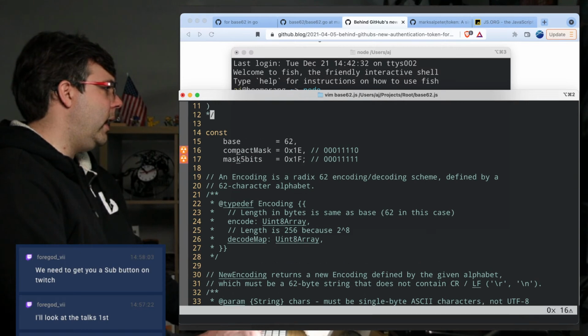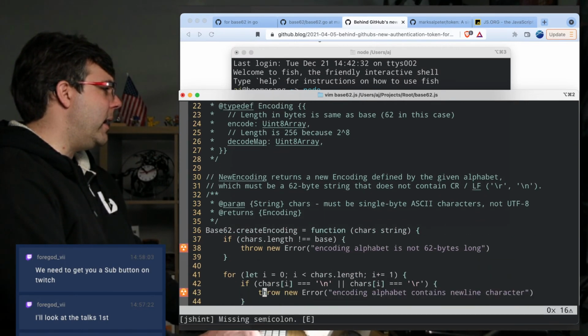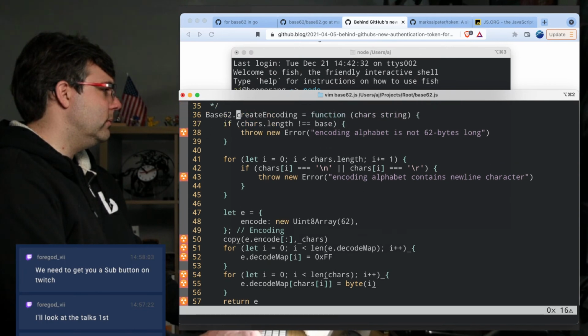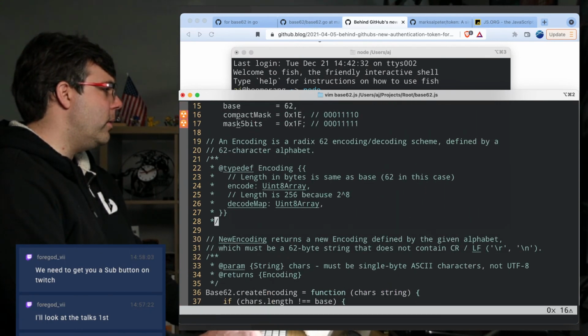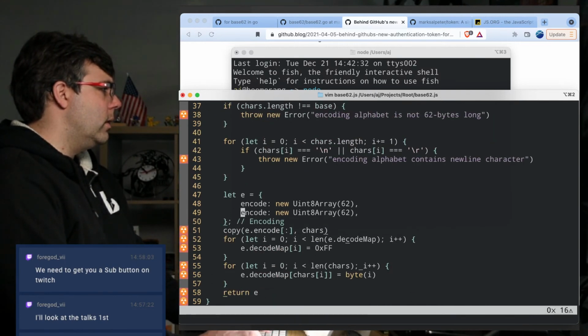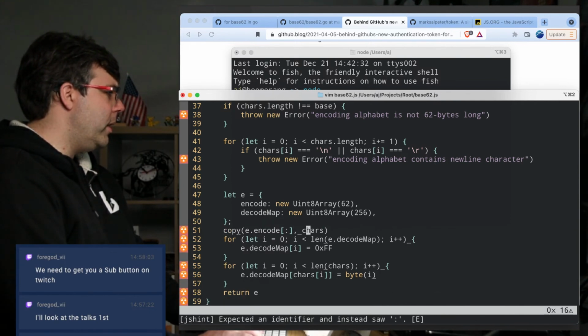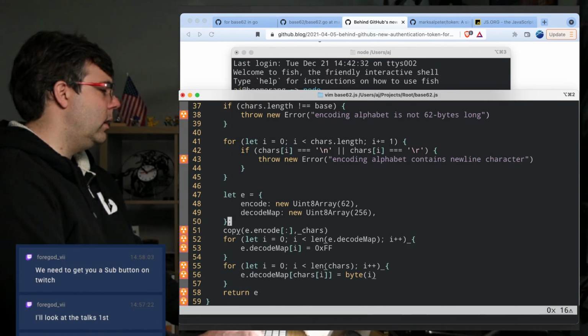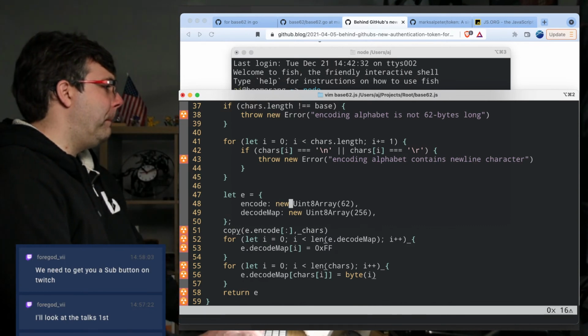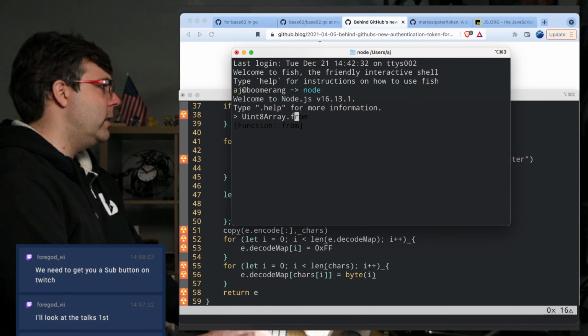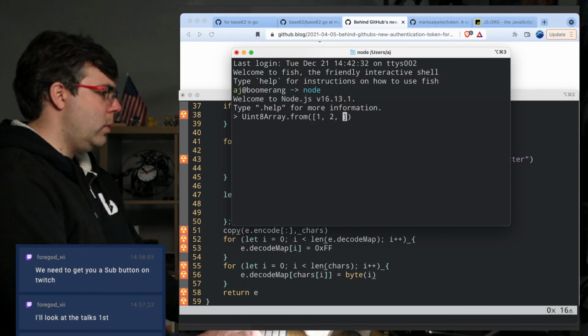Okay, so we need a Uint8 array. And since this is kind of funny, I might actually want to have a function that creates this, and then decode map is 256. So decode map 256. All right. And then what are we trying to do here? I think we're just trying to say, can we? Okay, I think I know what we're trying to do. I don't think that's the right approach. Uint8 array dot from, and then can I give it 1, 2, 6, 7? Is that going to work? Yes, that is going to work.